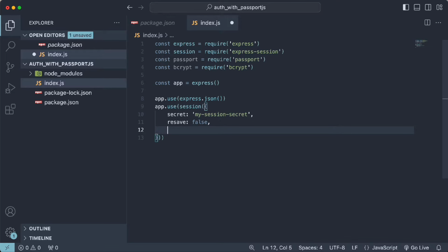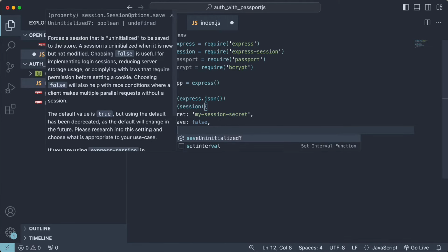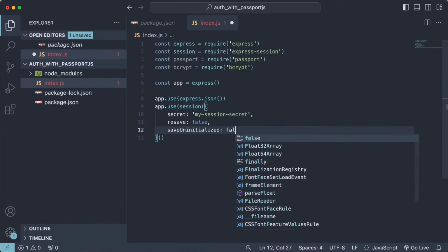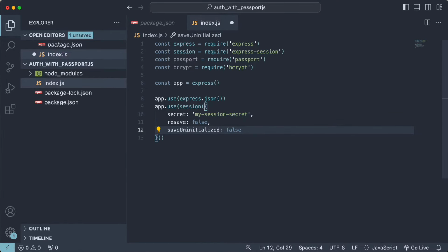And the last property we need to set is the saveUninitialized property, which is also a boolean that determines whether to save uninitialized sessions. This means new sessions that have not been modified. Commonly set to false as well, to avoid storing empty sessions. There are many other important properties we can set here, but for now this is the basic configuration that we need.